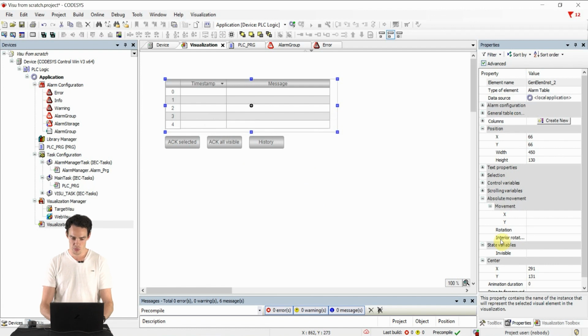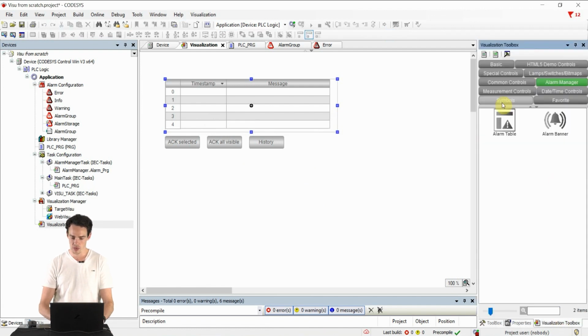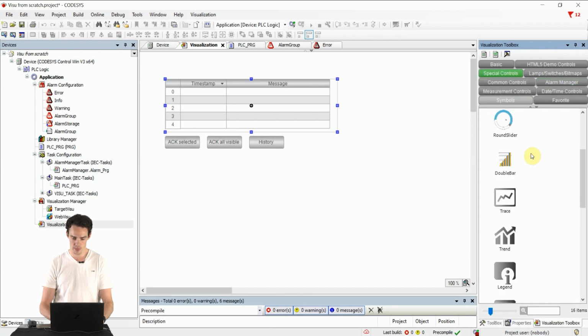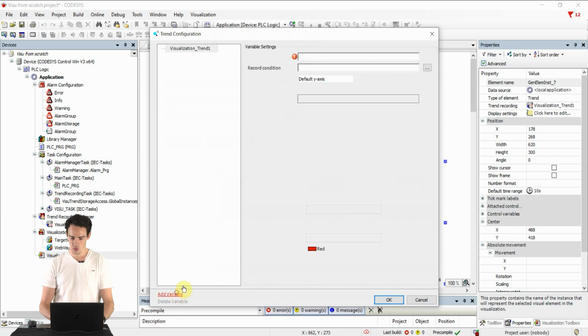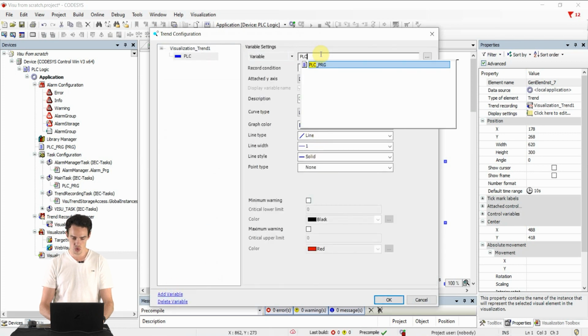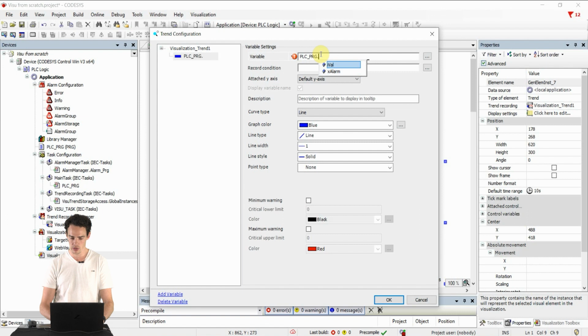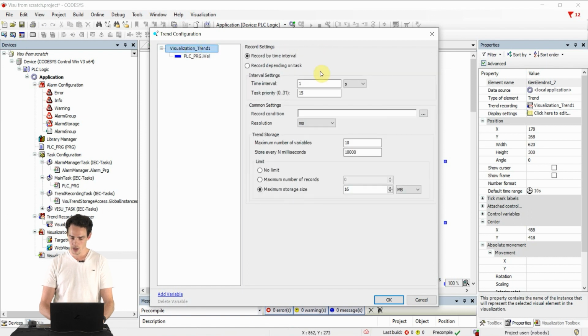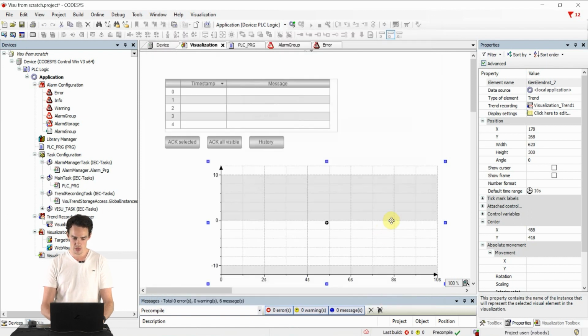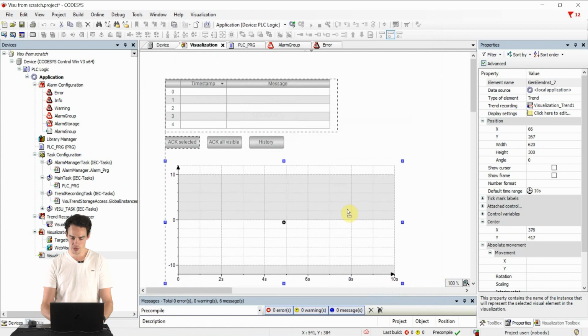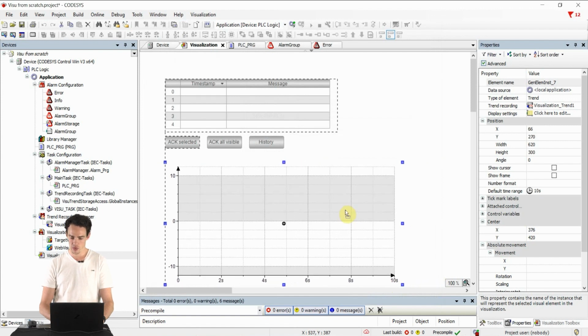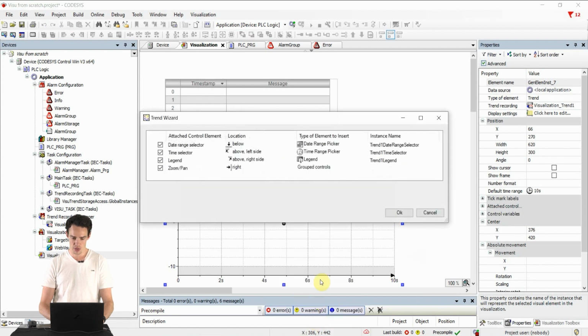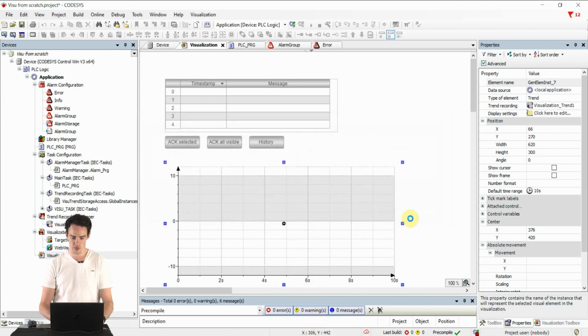As a next step, we want to include a trend in our visu. In order to do that, we will switch to the Special Controls tab and add the corresponding element. In the dialog, we add the variables we want to show, which is the integer we created earlier. Now the element appears here in our visualization, and we can use the new snapline functionality to align everything with each other. We can also add additional pre-configured control elements with this dialog here.